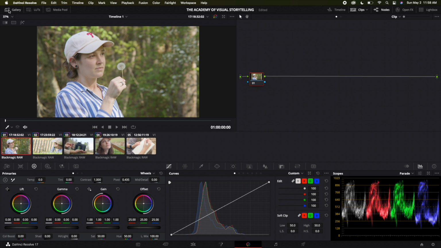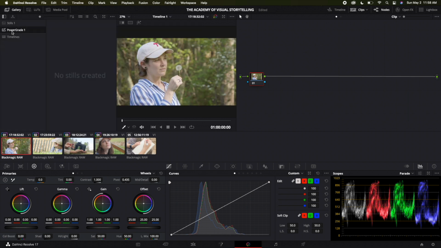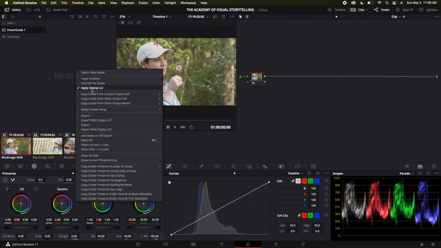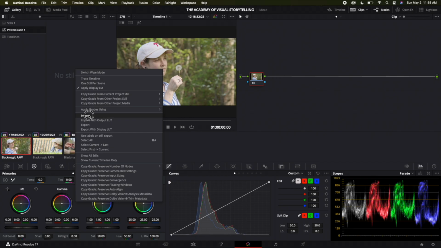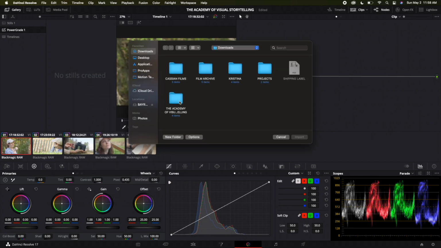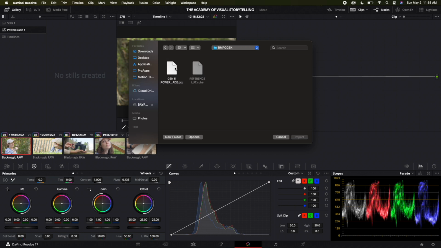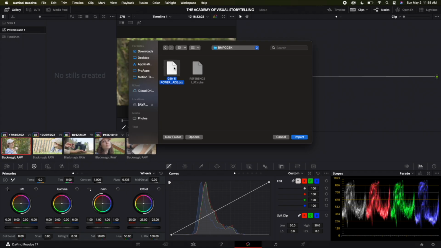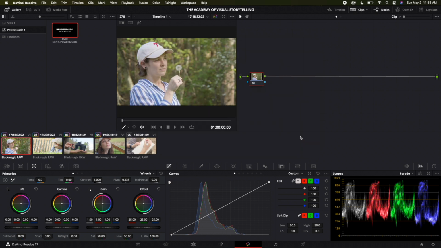Navigate to the color section in DaVinci Resolve. Once you're there, click on Gallery in the top left corner, scroll down and click on Powergrades, then right click in the No Stills Created section. A drop-down menu will appear, and when that happens, click Import. Search for the powergrade that you have saved on your computer or one of the powergrades that you just downloaded from the Academy of Visual Storytelling. Once you've found your powergrade, click Import.